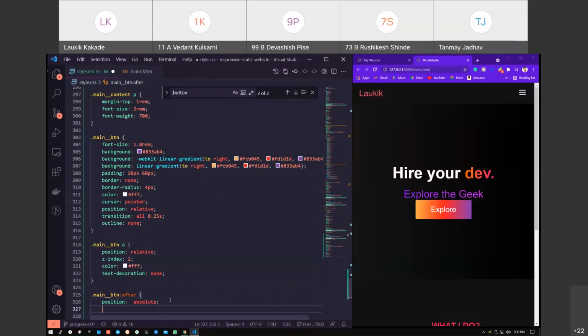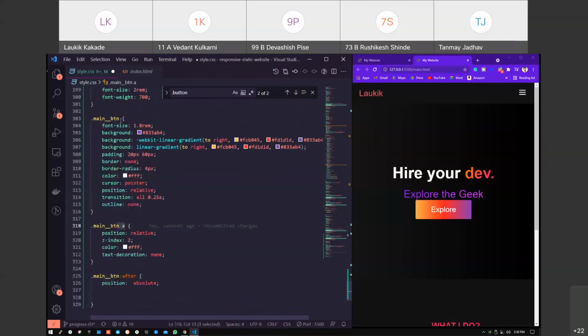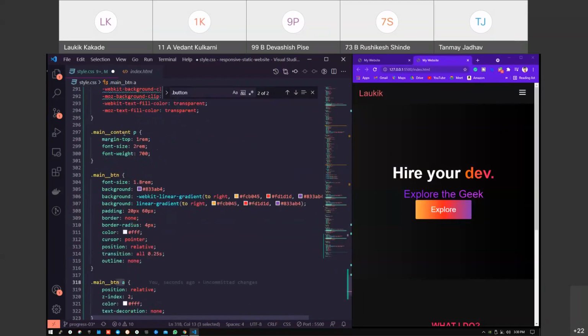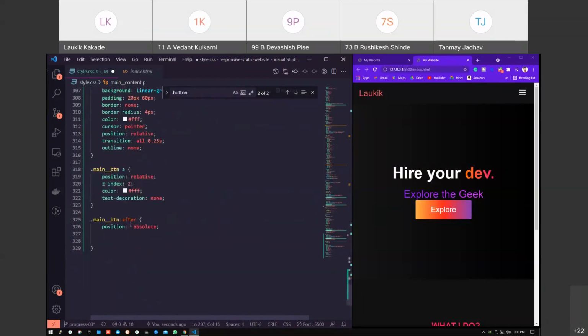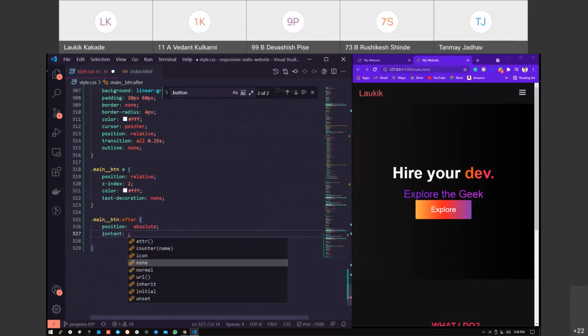So yeah, I was talking about this main_btn, like the after tag. Don't give space. So just make sure here we have space. Here also, main_contents, we have space, but here we don't have space. This is the after property, and use colon over here. So here inside content, I'll just make it empty for now.